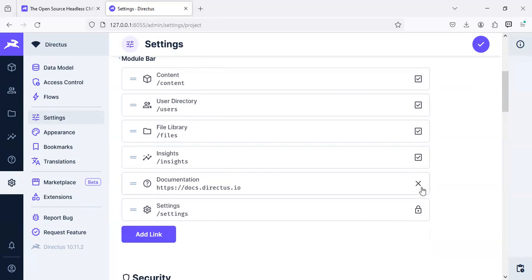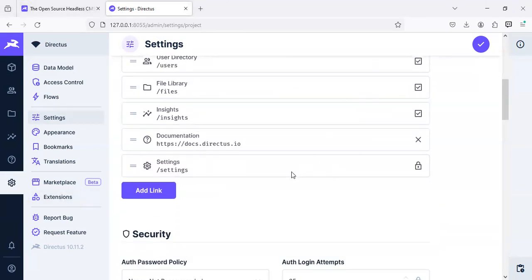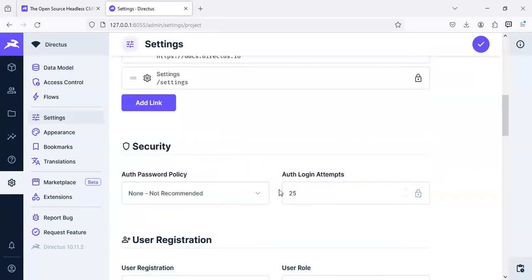Settings, you can't change. Documentation, if you want to delete, you can delete. You can check, uncheck whatever modules you want to display for your project, your wish. I want these things because I want to explore and show you what exactly these modules are. So I'm just maintaining it.